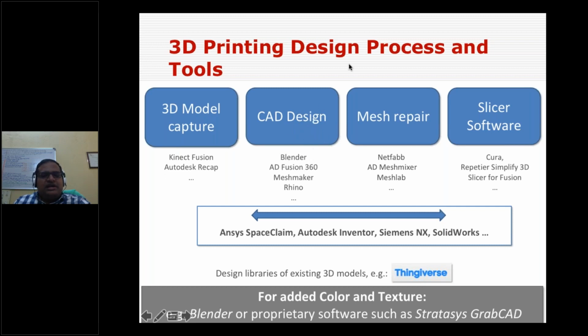Otherwise, you can even include medical imaging here, which we discussed earlier. You can also use a repository kind of interface, a digital library, where you can download the STL file directly from the open communities. Once you get this, we need to repair or correct the STL file. Sometimes, not every time.